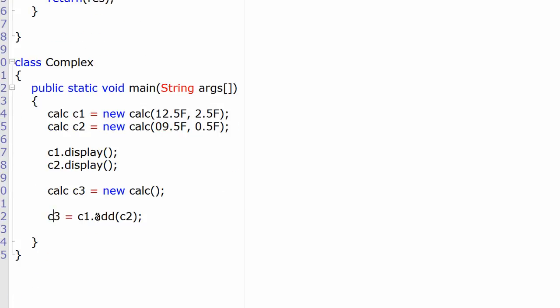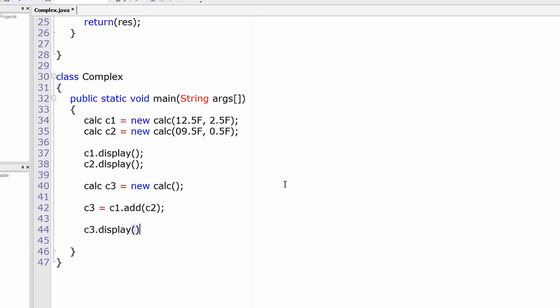Now c3.display. That's it. This is how addition of complex numbers is handled in Java.